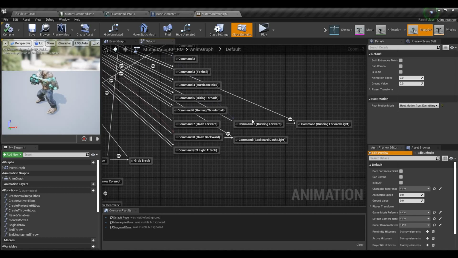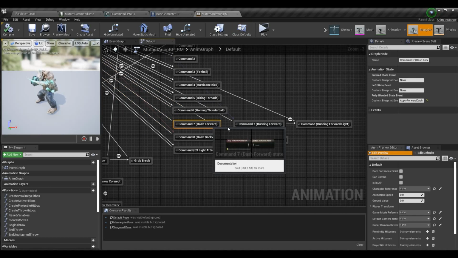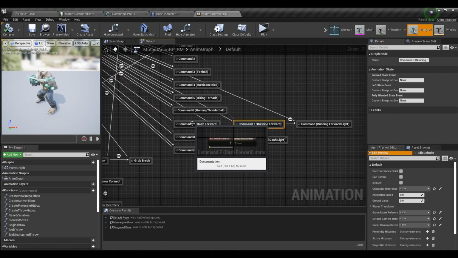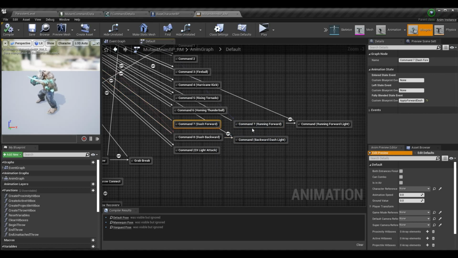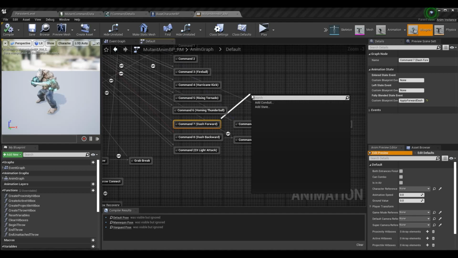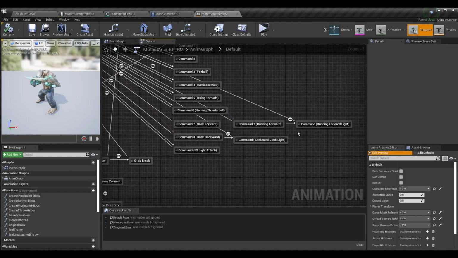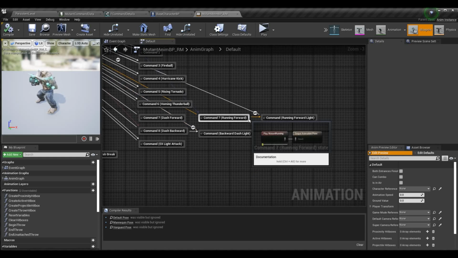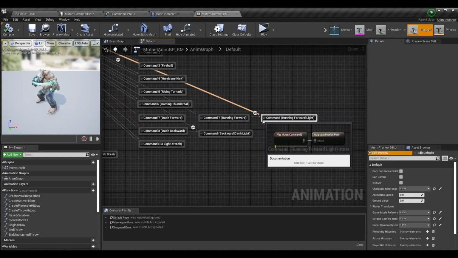So in our state machine, we had the command dash forward and running forward. Whichever one you're using, this will still work. Just make sure that you're doing the appropriate logic. So if you're using dash instead of run, then you'll want to drag off your dash command, make a new state, and I just call the new command running forward light. For me, I'm going off my running forward, but again, it will work off dash, so it doesn't matter. Just make sure that you have another state off of your movement that you're trying to add an attack to. So I have running forward to this new state, running forward light.